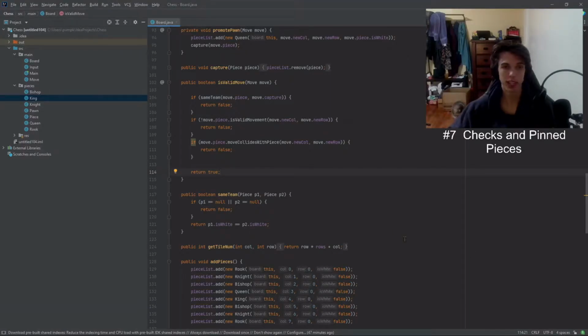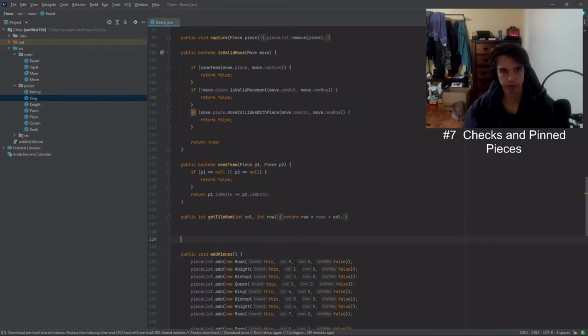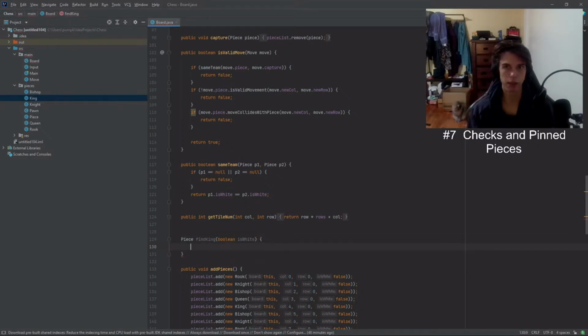Okay, so the first thing that we are going to do is in the board class, create a piece, and we're going to say piece findKing. What this is going to do is return the king. We are going to take in a boolean isWhite, which is going to be the color of the king.